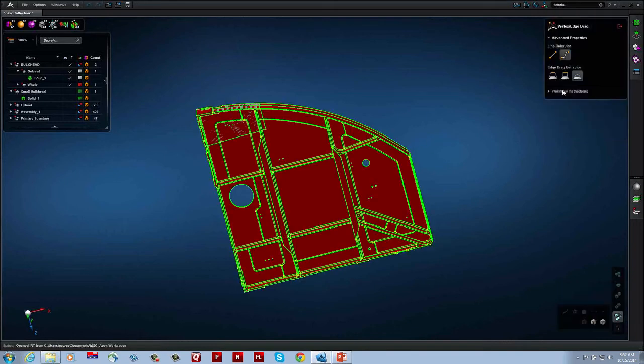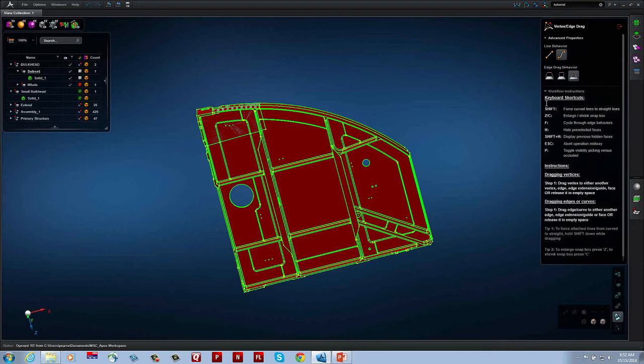Additionally, all the different tools have something we call workflow instructions, and the workflow instructions will basically say step 1, step 2, this is how you use this function, and they'll also give you some hints as to some keyboard shortcuts that might be beneficial while using this particular function.